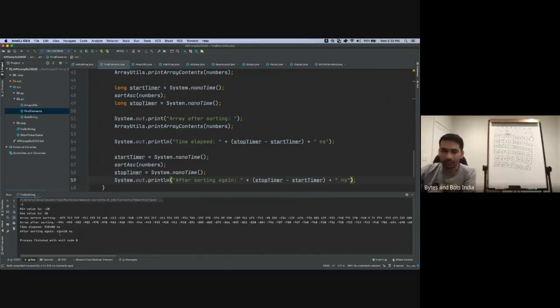Can we do any better? Can we improve this time? If we have a previously sorted array, we take half the time to sort it again. See, from 900,000 nanoseconds, we reduced to 400 nanoseconds. Now, can we do better? And the answer is yes, we can do better.